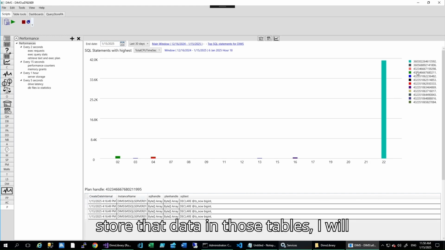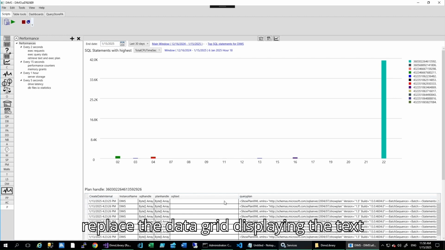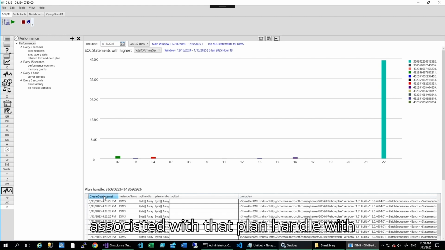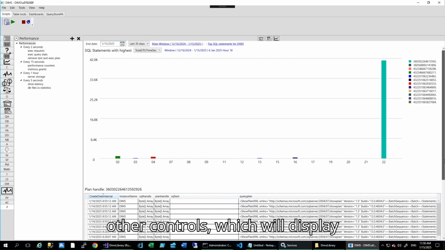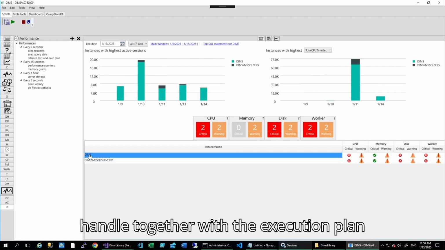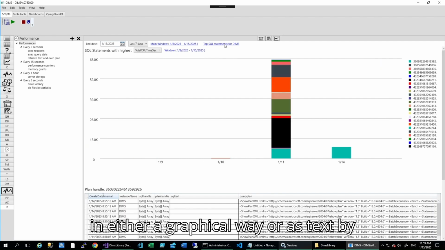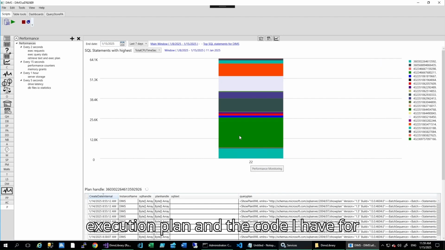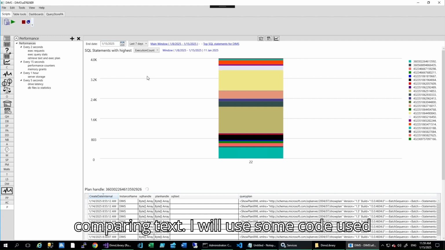Once I store that data in those tables, I will replace the data grid displaying the text associated with that plan handle with other controls, which will display aggregated information about that plan handle together with the execution plan, either in a graphical way or as text, by using the code I have for displaying the execution plan and the code I have for comparing text.